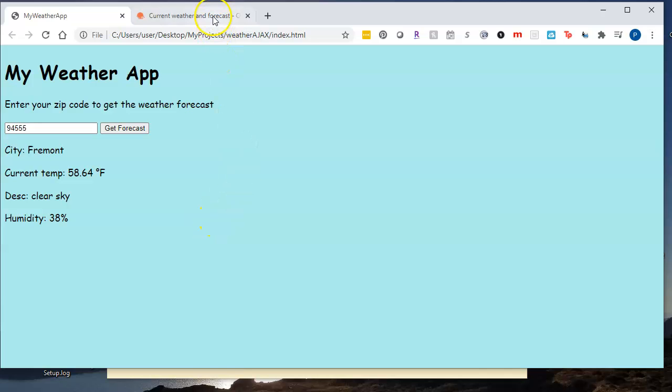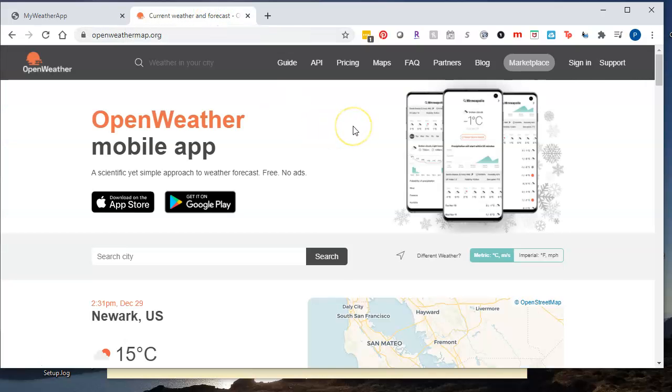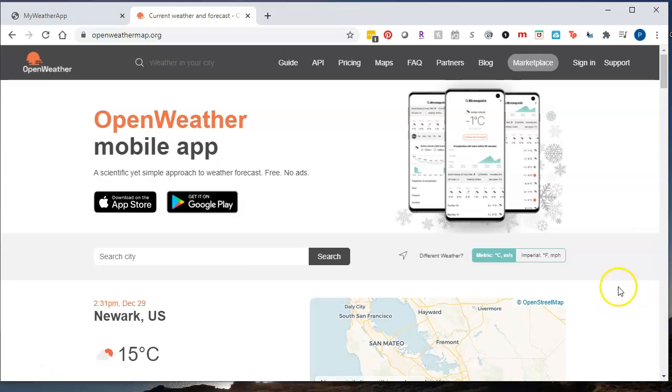What do we start with? Well, first of all, where are we going to get this data from? So there are a number of APIs, or application programming interfaces, that provide data like this. We are going to use openweathermap.org. It's free to use, but you will need to create an account so that you can get an API key. That is something that you will need in order to use this.